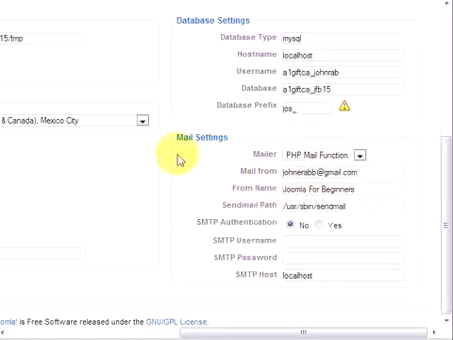And our last section is the mail settings. This is not for email addresses that you have set up on your control panel for the domain. These are for the automated emails that Joomla sends out. The default setting is the PHP mail function, and it should only be changed if your system mail function requires it to be changed. The mail from is the email address of the administrator that was entered during the installation.